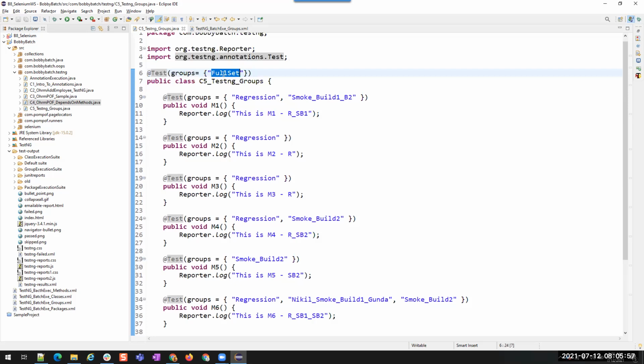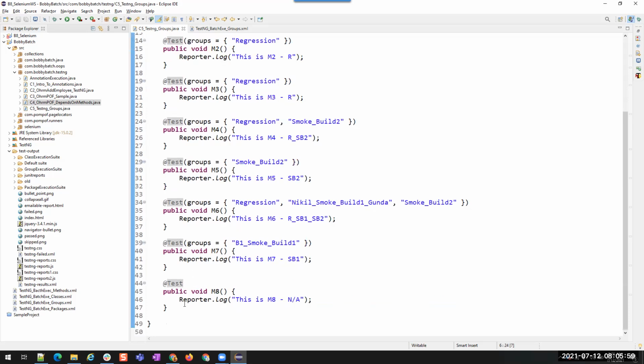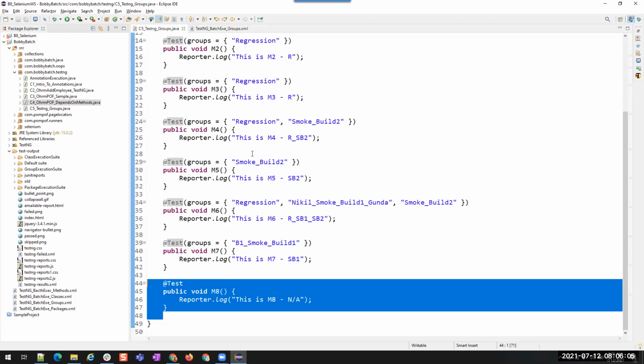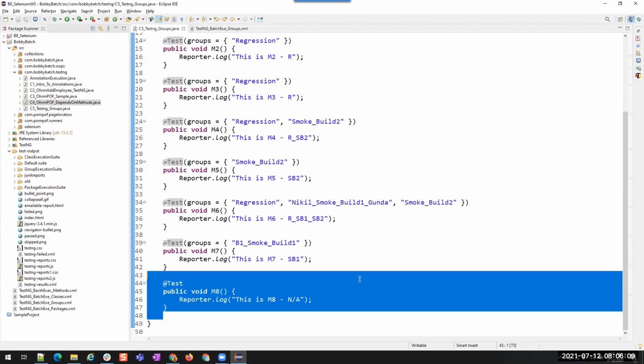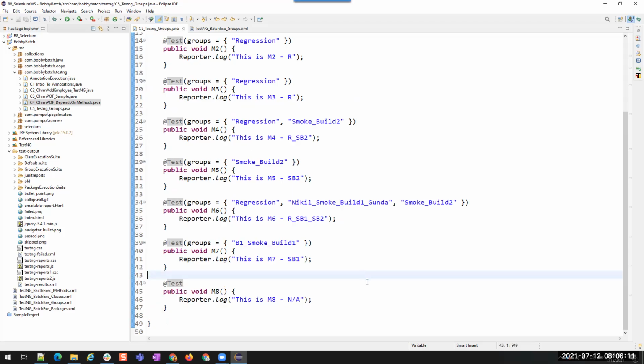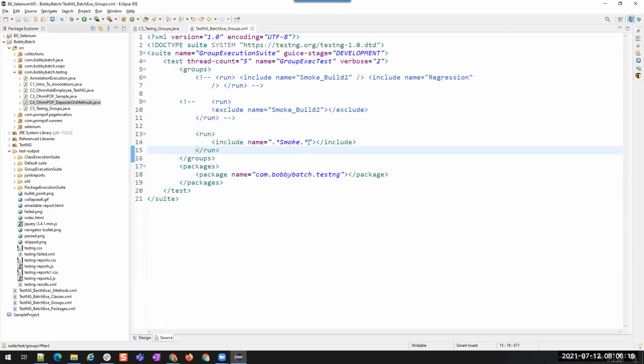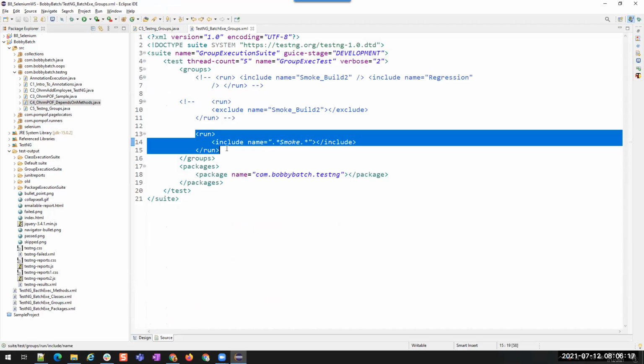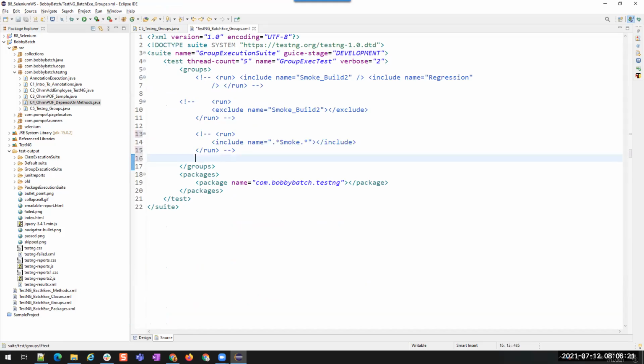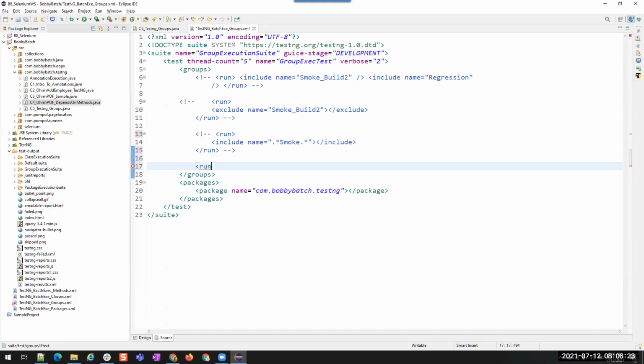So this is a partial group. We are assigning everything inside this class to this group. If I give the group name as full set, all the methods including this M8, though it does not belong to any group, get executed. A class can have partial groups. All the other methods have groups, but this method doesn't have any group, right? So that is what is called partial groups. So I can execute them. Let me comment this out. That's right. The run command. Run.